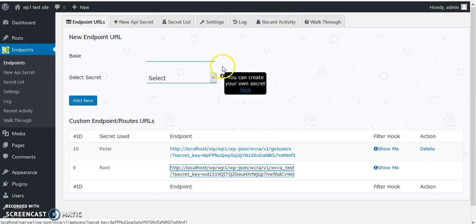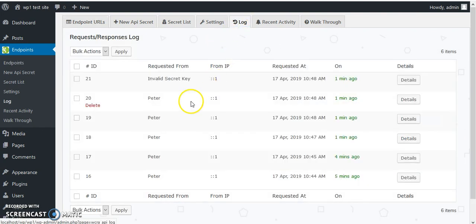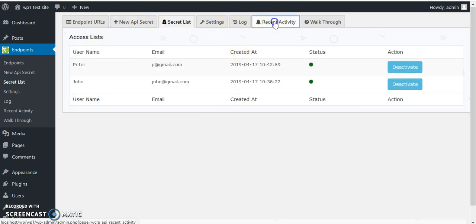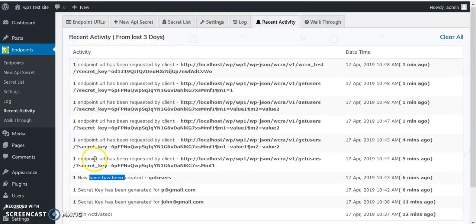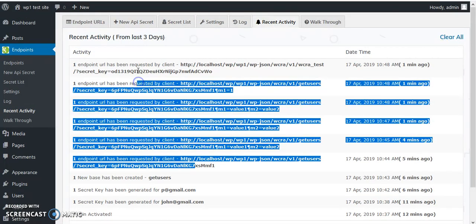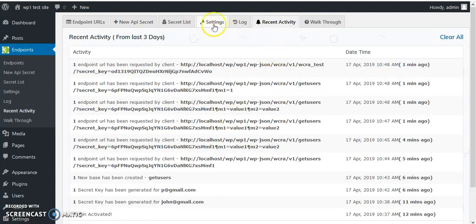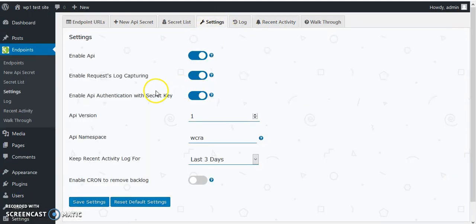Okay, now if you see the log, there are lots of logs that have been created. And in recent activity, see, secret key has been generated, new secret is generated, endpoint root requested by client. All the activity will be stored here. And in the settings tab you can also turn off this log capturing. And you can disable this API so that no endpoint will be called. You can enable API authentication without secret key.